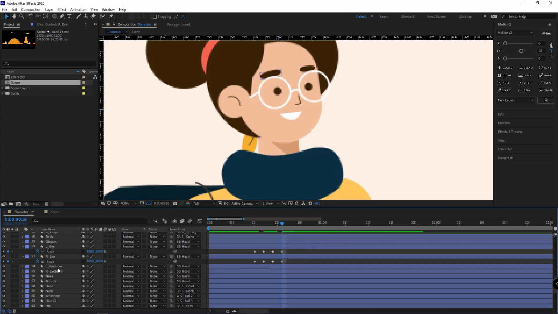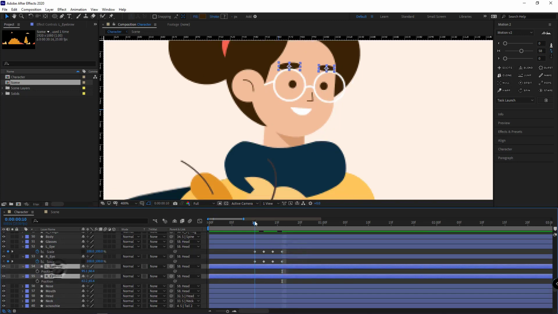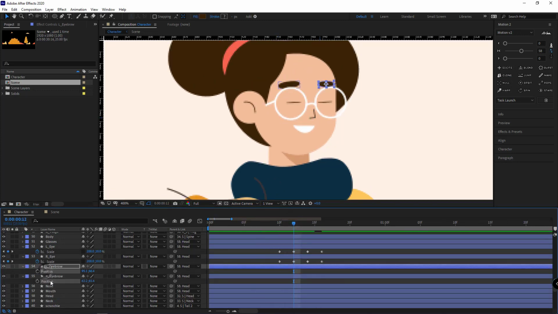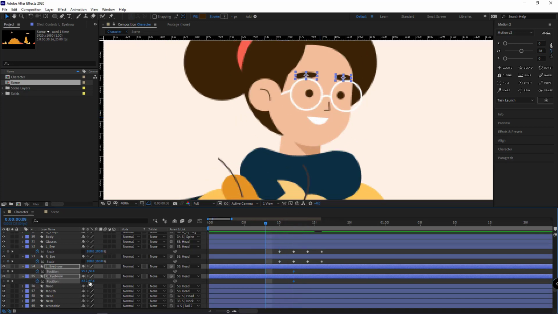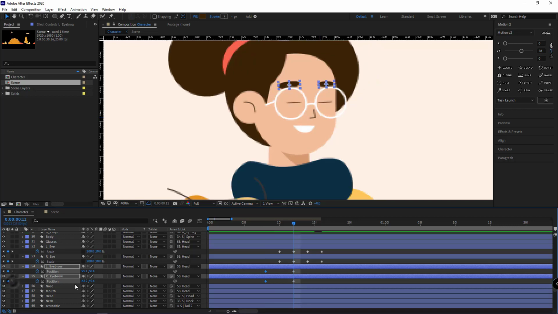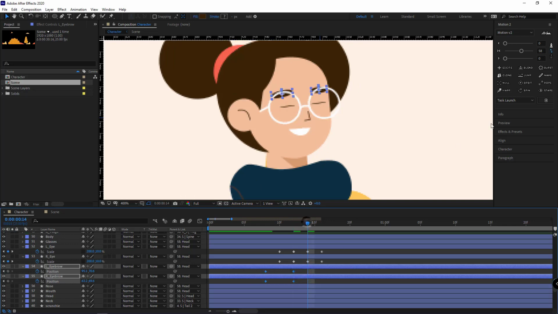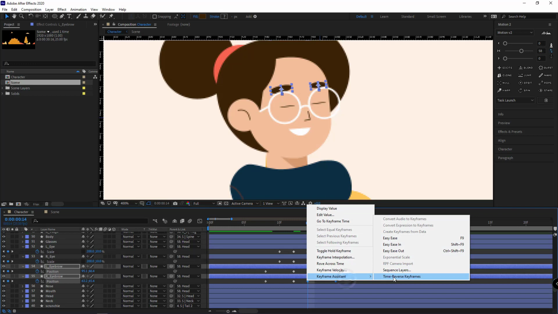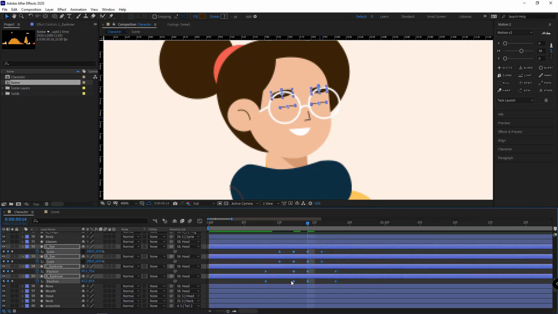I make the eyebrows position visible. Go here and create keyframe for the position of the eyebrows. Move 4 frames back, set another keyframe, and here bring them down again. I select the keyframes, paste them here and reverse them. And ease the keyframes.